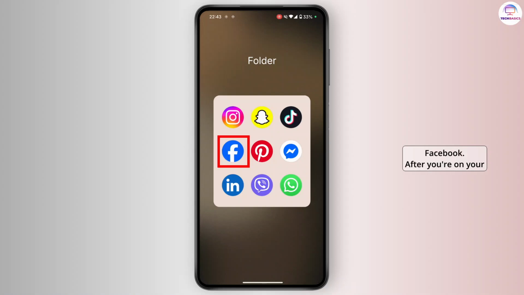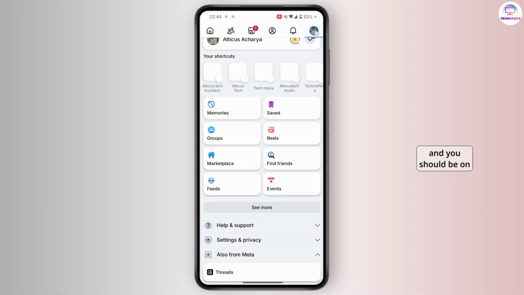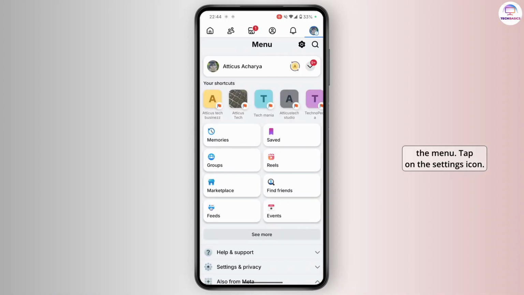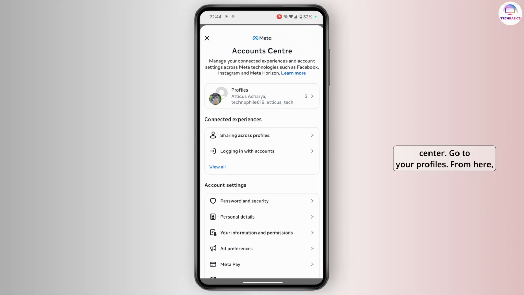Tap on your Facebook. After you're on your Facebook, tap on the top right corner on your profile icon and you should be on the menu. Tap on the settings icon. Then from here, head over to Meta's Account Center. Go to your profiles.